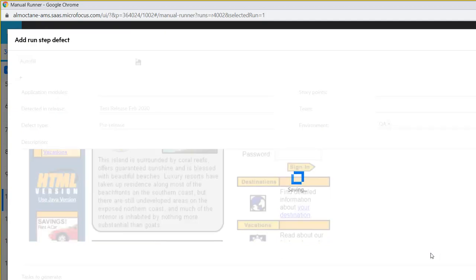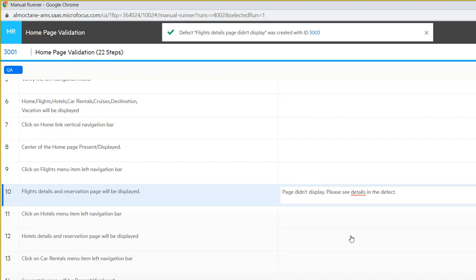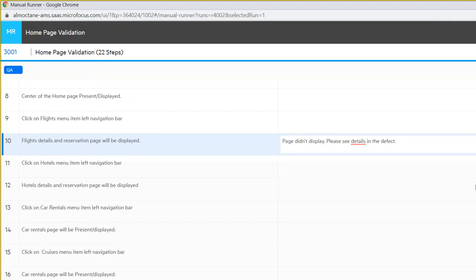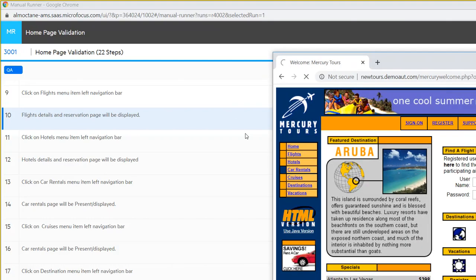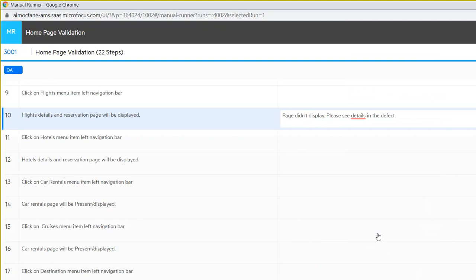Now this defect will be added with your execution. Can you see this defect is added here? If you want to move forward with the remaining steps, you can. Or if you want to go for the hotels details reservation page, you can go for hotels details. Let me see if I can. This error issue, the page would not load. So if you want to keep reporting defects, you can report more defects, or you can stop this execution.